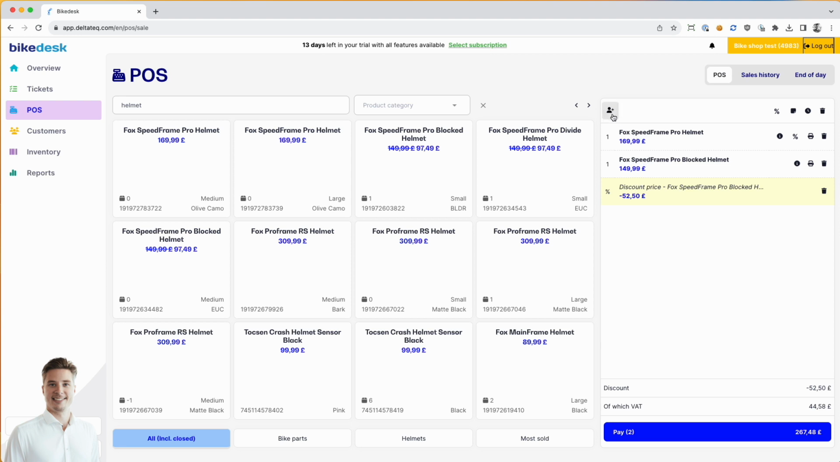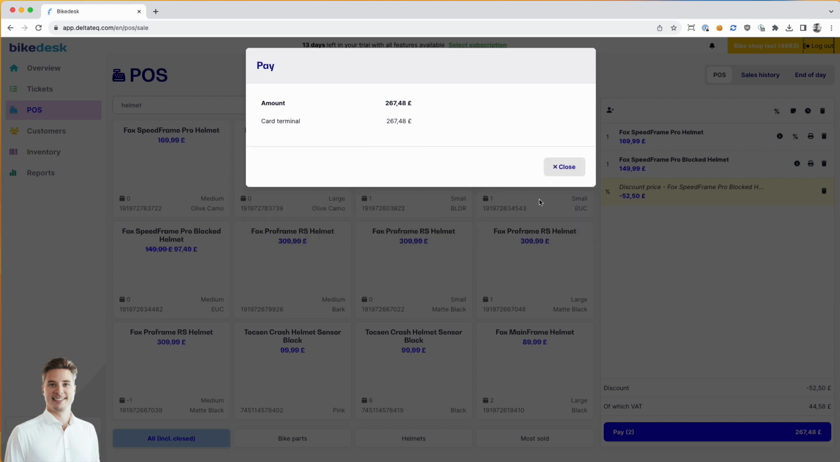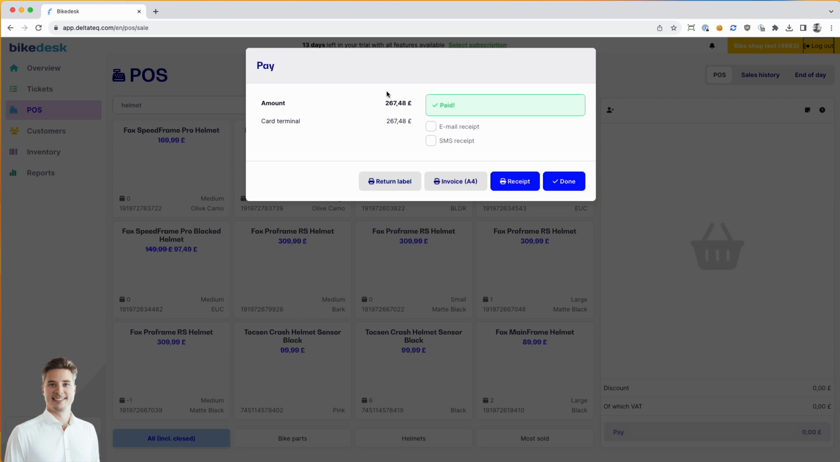If I want to, I can click here and add a specific customer to the sale. But in this case, I will not do that. If I click down here, I can see I have the pay button. And when I click that, I can select what payment method the customer is going to use. In this case, I will use the card terminal. Click here. And then the system accepts the payment and we have a payment done.